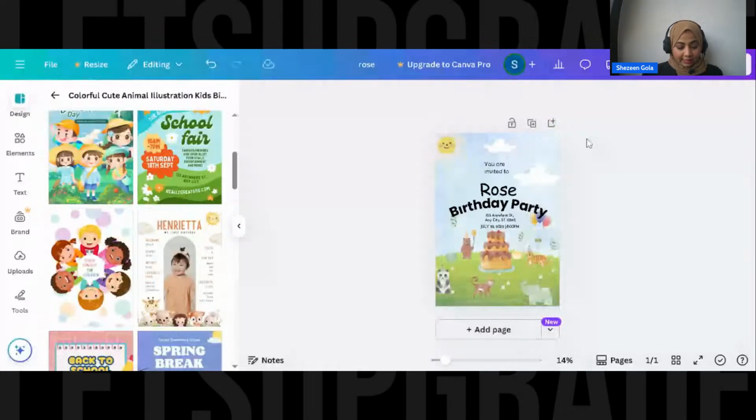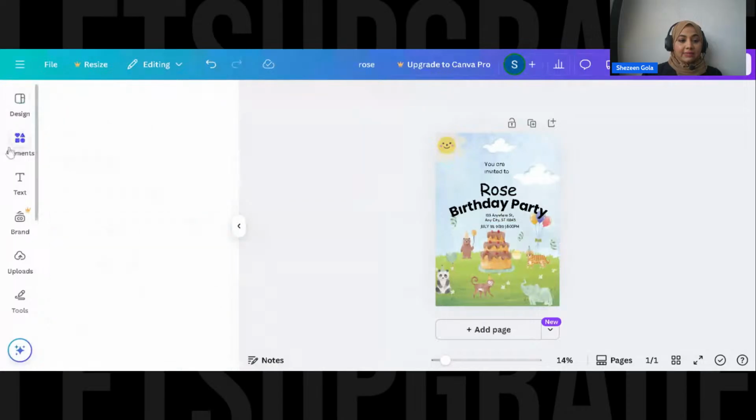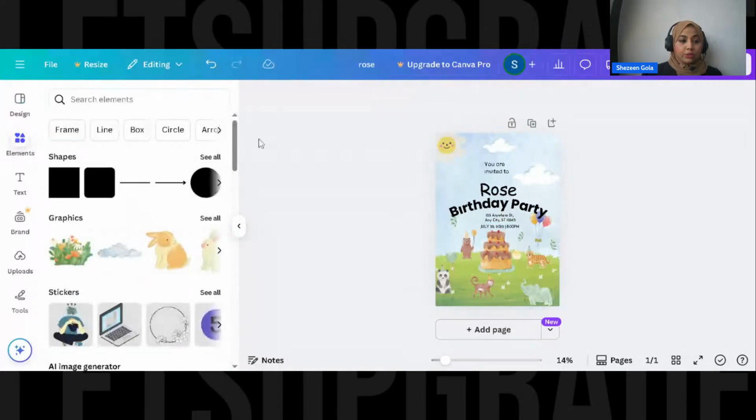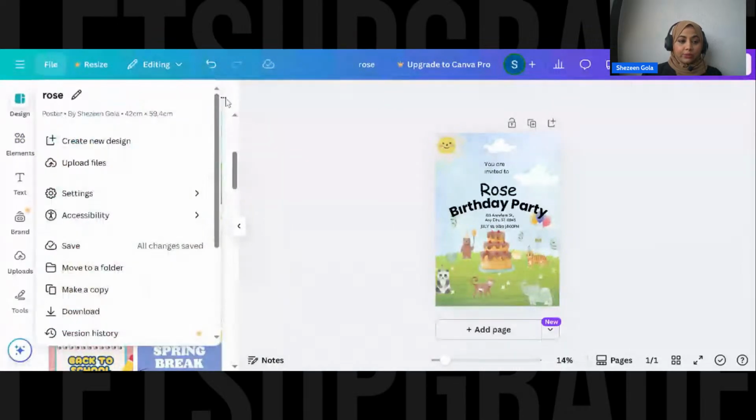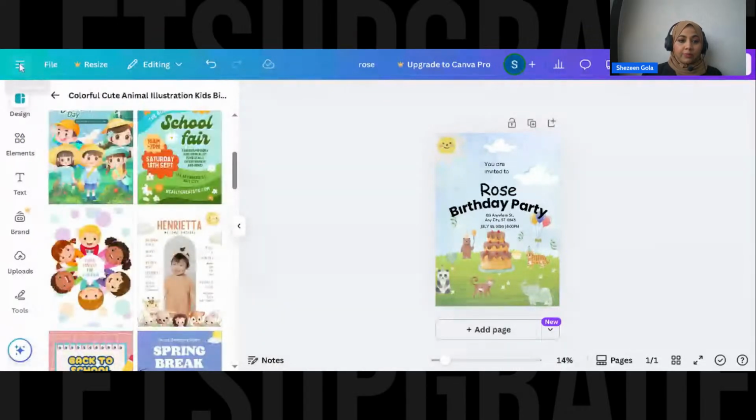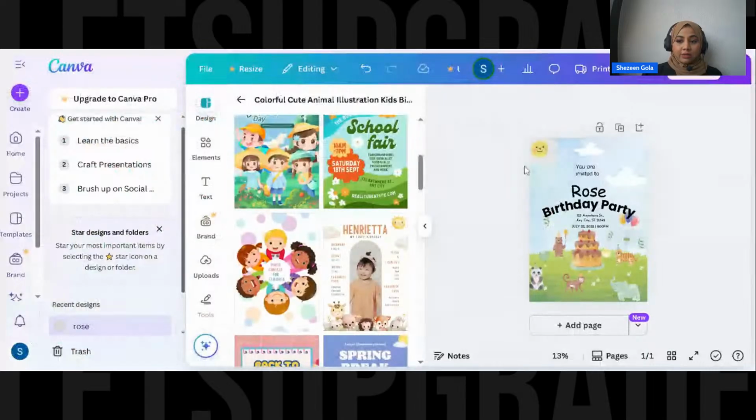So as we have started with the template, now let's go into the elements. As we can see, elements out here. So what we do is, let's start again. Let's go into design. Let's go to file. Let's go back to the menu. Okay, so now this is our home. I will click on home.